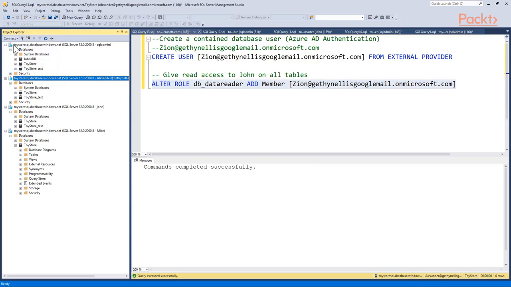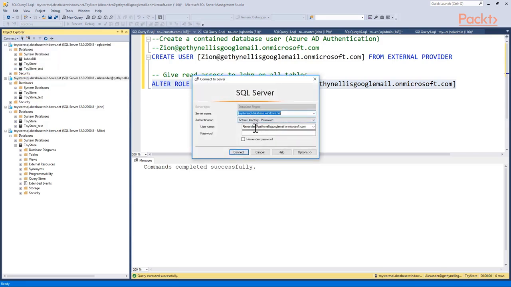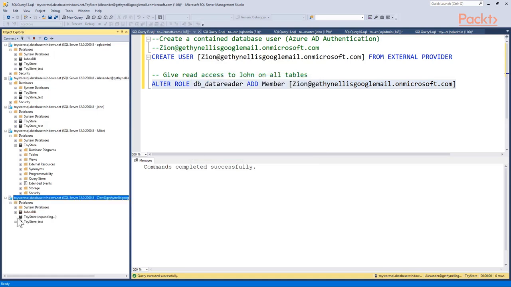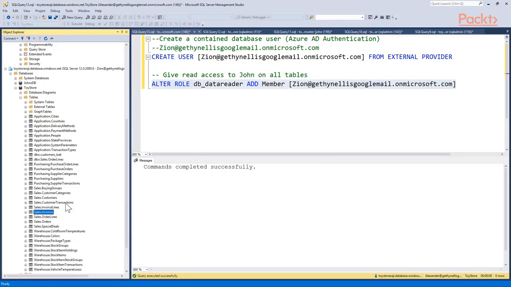Now I can go to connect, database engine, I can change this to Zion, I can log in with Zion's password, click on connect, and it goes in, and Zion has reader permissions on the ToyStore database.